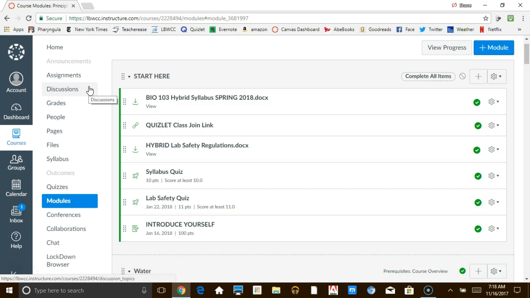So in order for that first one to open, you've got to look at the syllabus and do the syllabus quiz, do the lab safety quiz, do the introduce yourself. All right. The other thing that you've got to look at in order for it to open up is you have to go and visit the calendar.